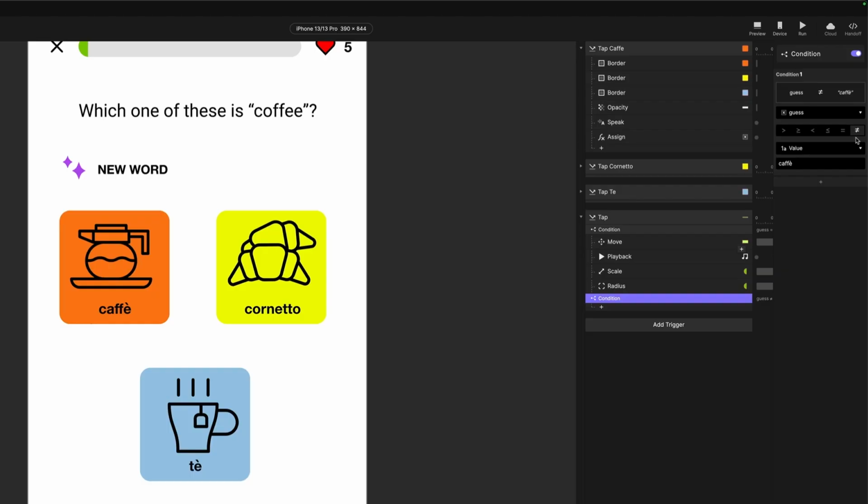So it's a really easy way of having what's called a binary choice when there's more than one other option. Obviously, it could be cornetto, it could be te, but we don't want to say if it's cornetto, it's wrong. If it's te, it's wrong. We don't want to do that. We can be more efficient by just saying if it's not cafe, and we know there's only one right answer, then it must be wrong. Okay, so that's the logic there.